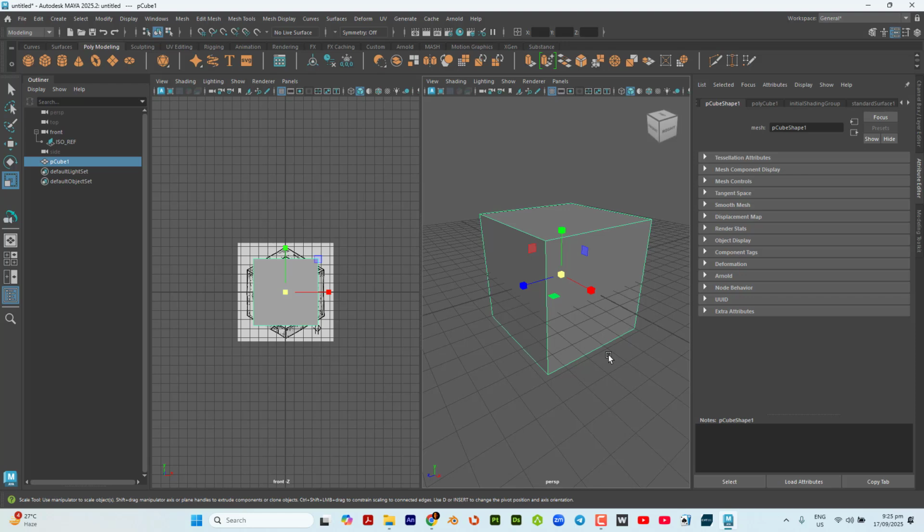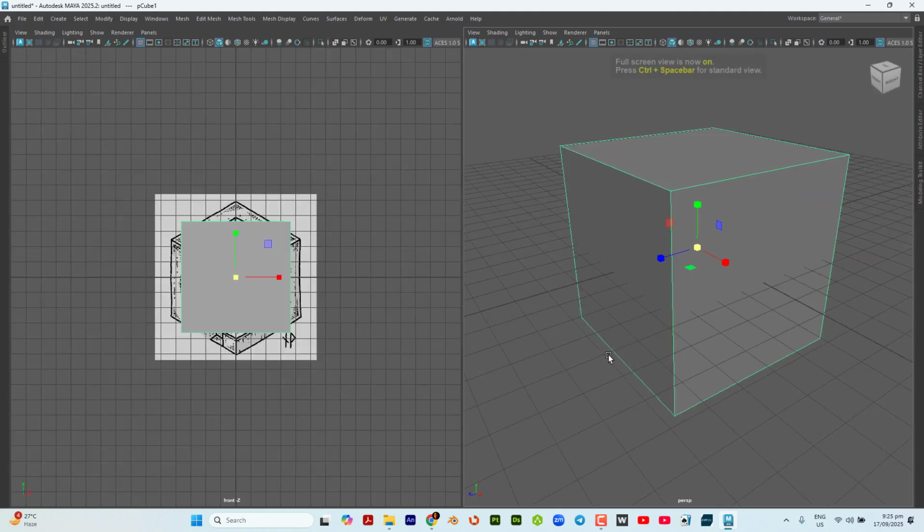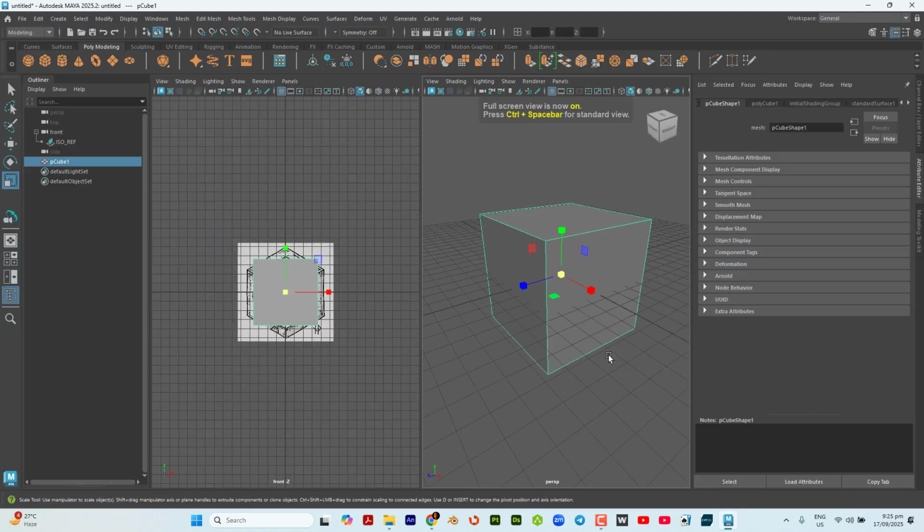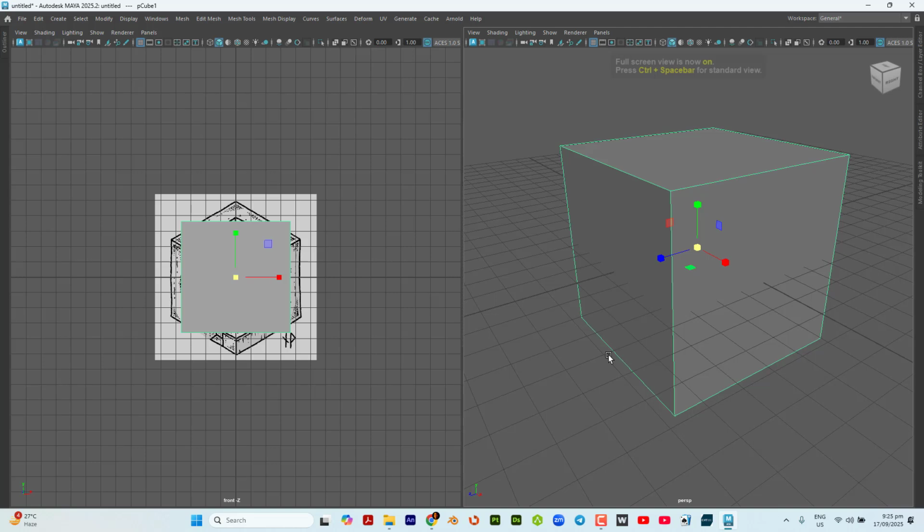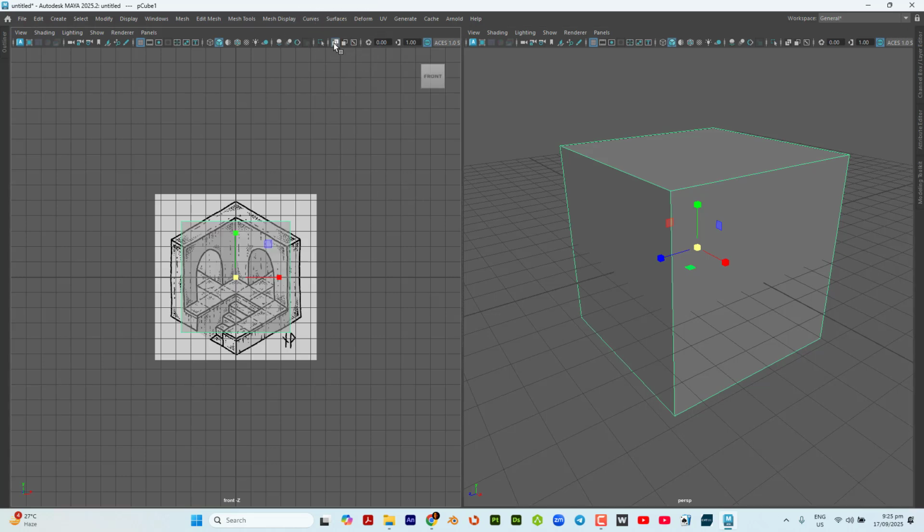Okay, next, let us enlarge our view. Let's press Control Space Bar. Control Space Bar allows you to have a bigger view. Now, while we are in this view, I will go here to my see-through mode in the front view. So in the front view, I will set the see-through mode so that I can see through my object. I'll press Q so that I will be in selection mode.